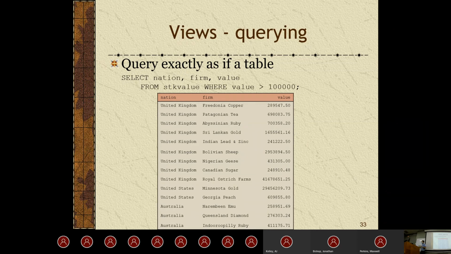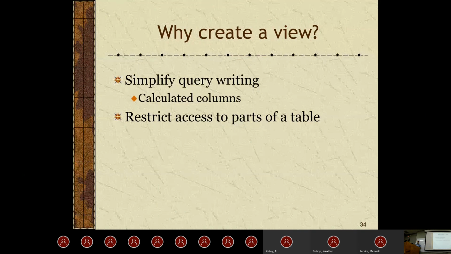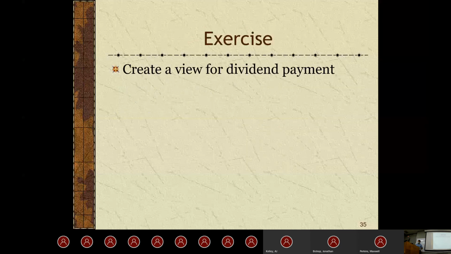So basically, all we're doing here is showing how we could run basic queries on it. So we're selecting nation, firm, and value from the stock value. In this case, it's a view, so it's not the stock value table. We're just doing where value is greater than 100,000. So pretty straightforward. We don't have to do anything manual every time we do this from now on if we assign this to a view. So again, we went over why we would do this. Let's go ahead and create a view together.